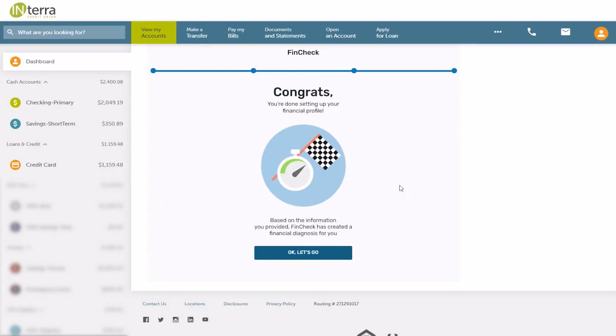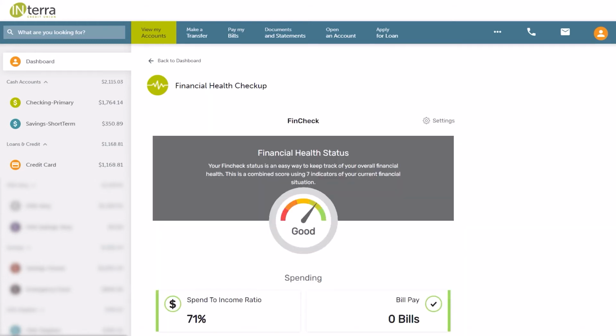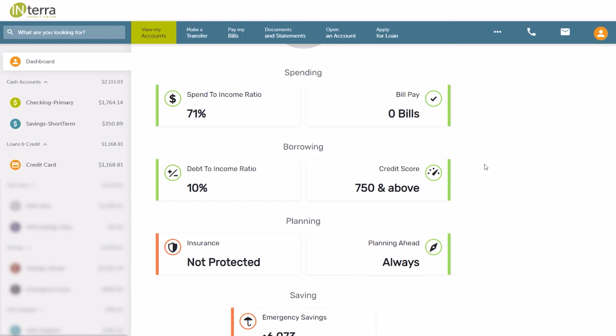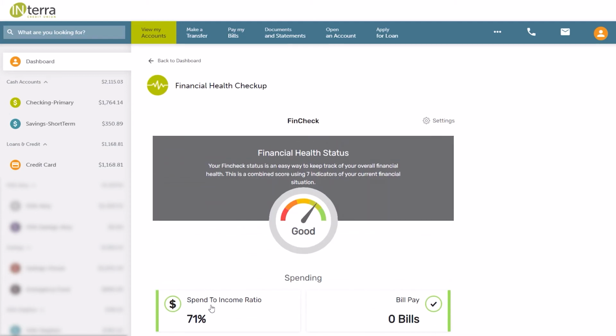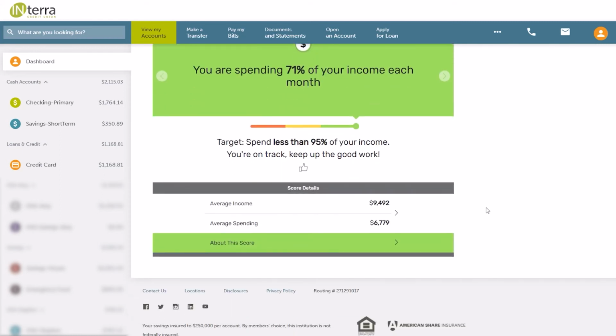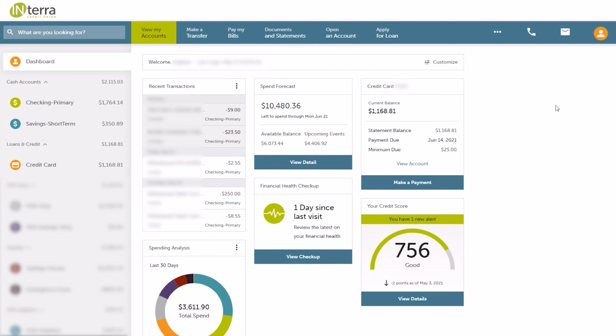Congratulations, it's all set up. Let's go ahead and take a look. As you can see, the financial health status has been set to Good. It is broken down into a few categories, such as spending, borrowing, planning, and savings. You can also select the specific subheadings to get more detailed information. For example, this one is your spend-to-income ratio. You can do this with other subheadings as well to get more detailed information. This concludes our financial health checkup. Let's go back to the dashboard to learn more.